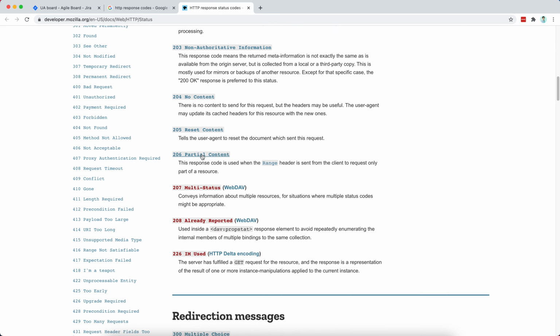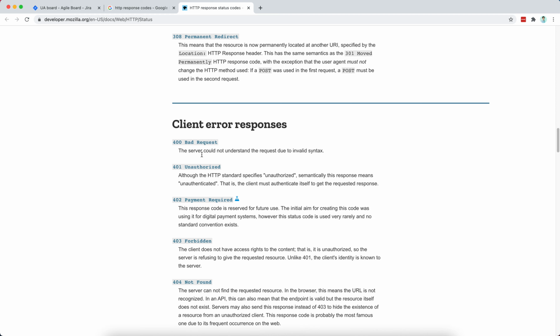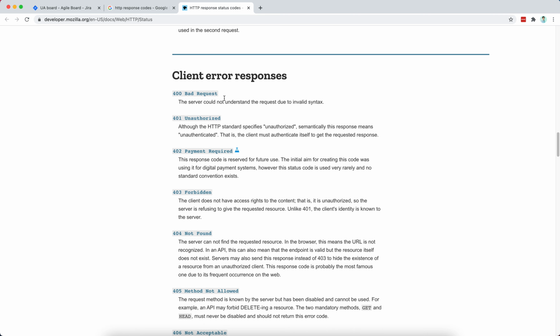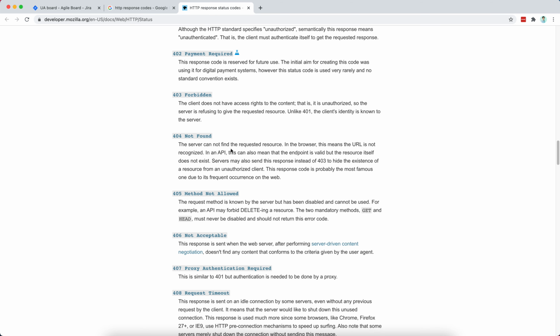So let's have a look at the client errors that we have. So 400, bad request. The server could not understand the request due to invalid syntax. Okay, this seems to be a good error code for us, but let's see if we have anything more.